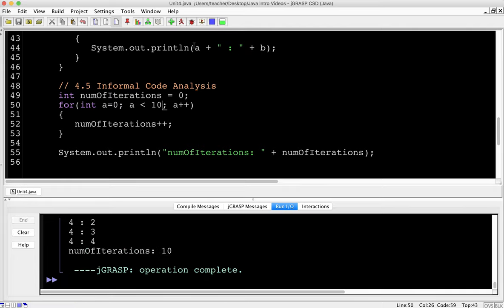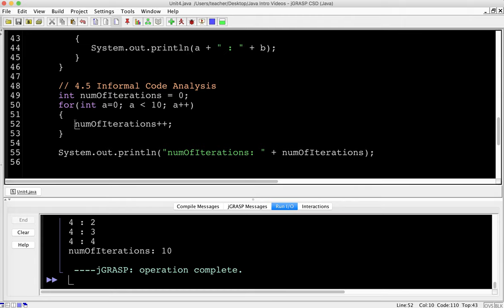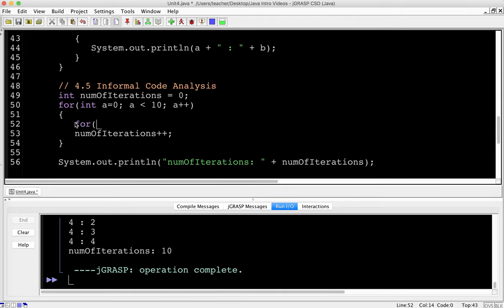And we got 10. So now where it gets complicated, well, one of the ways it gets complicated is if we then go ahead and put int b equals 0. And b is, let's say, b is less than 5, b plus plus.